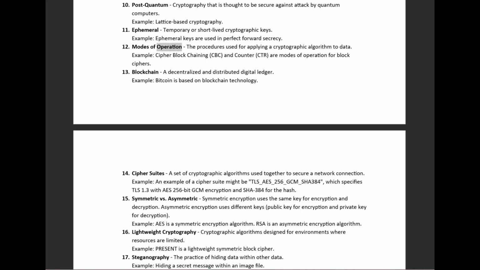Modes of operation, the procedures used for applying a cryptographic algorithm to data. Example, cipher block chaining, CBC, and counter, CTR, are modes of operation for block ciphers. Blockchain, a decentralized and distributed digital ledger. Example, Bitcoin is based on blockchain technology.